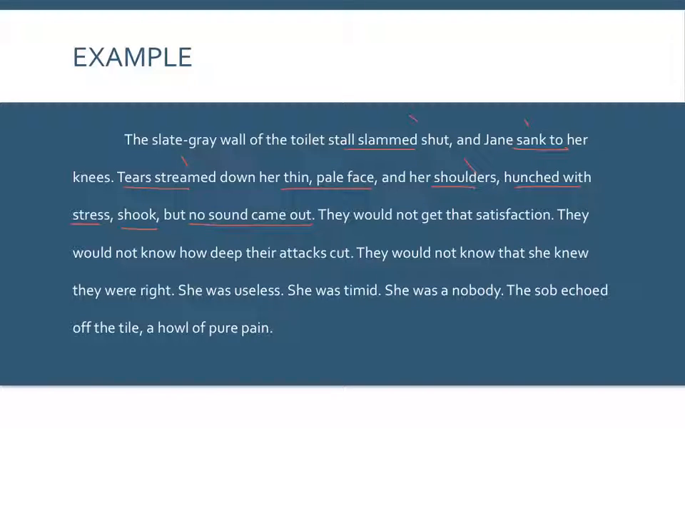No sound came out. Indirect. Oh, here, I'll label these ones too. Direct. Indirect to show that she's trying to hold it back. They would not get that satisfaction. They would not know how deep their attacks cut. They would not know that she knew they were right.